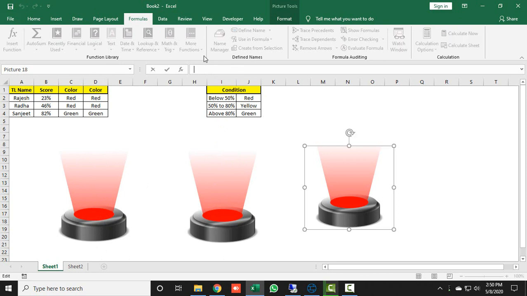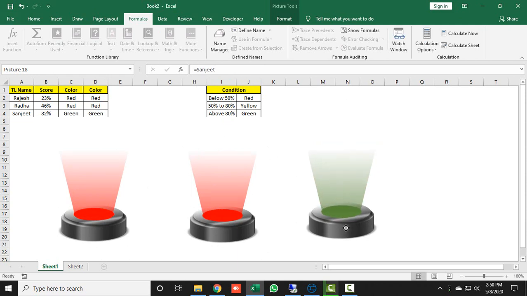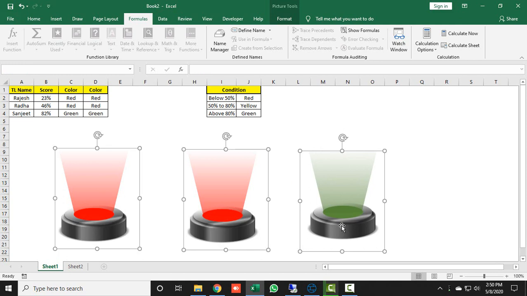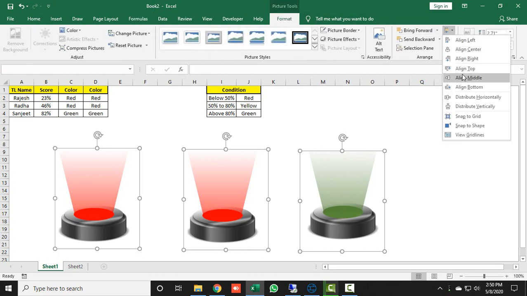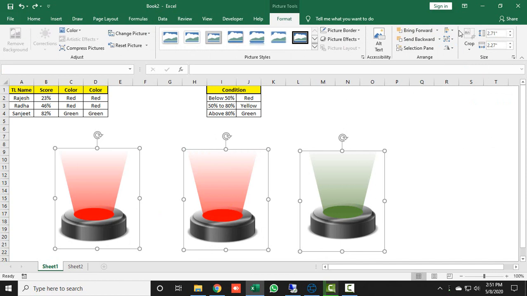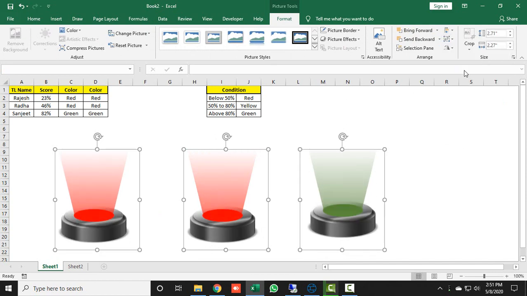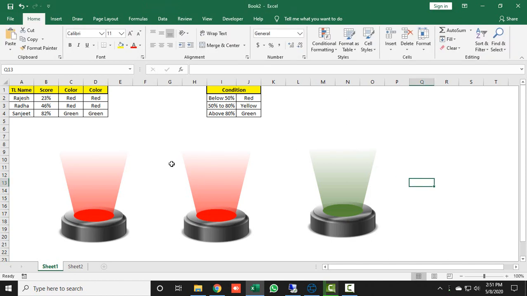Select the last one, go to the formula bar, press equals, and now this is for Sanjeet, press this one. Now you can see this is green, and just select each and every one, go to format and align it, not center, but middle, and align it, distribute horizontally, so it would be distributed.